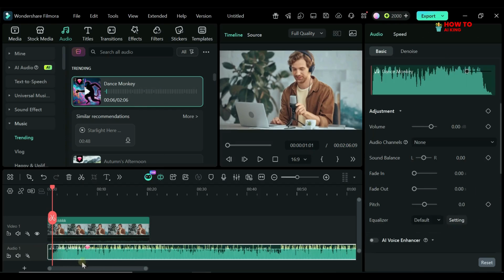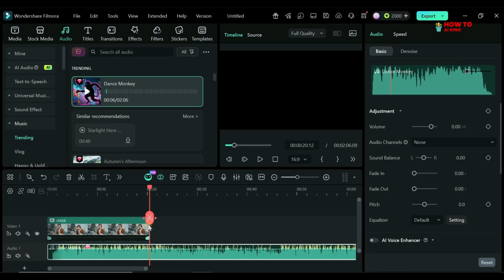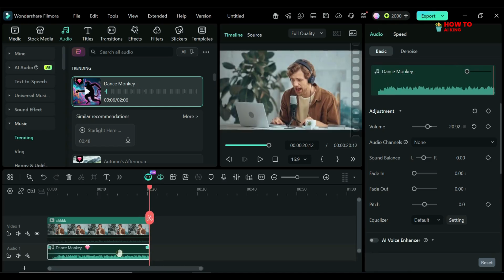Now, you must fix the volume levels. Background music is usually too loud by default. Hover your mouse over the horizontal line in the middle of the audio clip. Drag the line down until the volume reads -20 or -25 decibels. This ensures your voice remains clear and easy to understand.